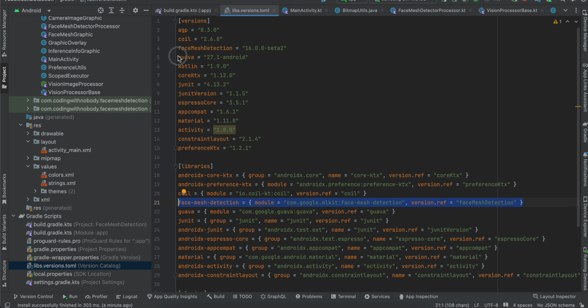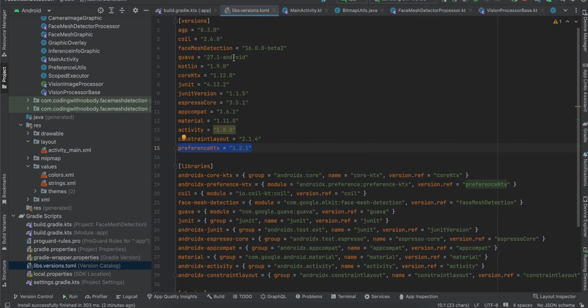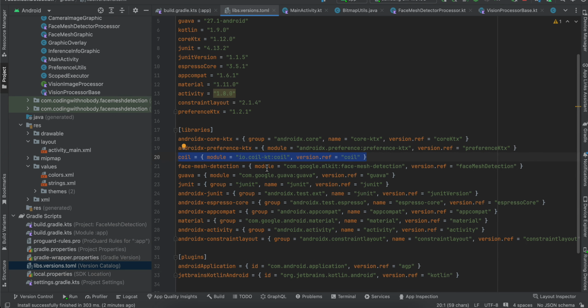I have also added this Guava Android dependency, this one, sorry, and I have also added the preferences KTX dependency, and let me check which one, and Coil. Okay, so I have also added this. For Coil you can add this. Next, for the preferences Kotlin extension you can add this, and for Guava you can add this.